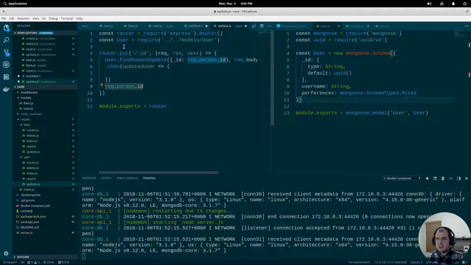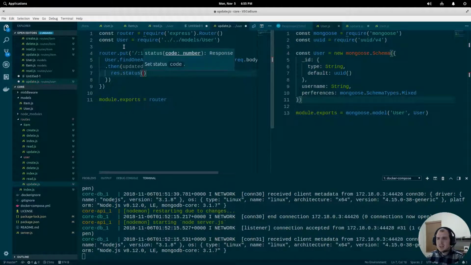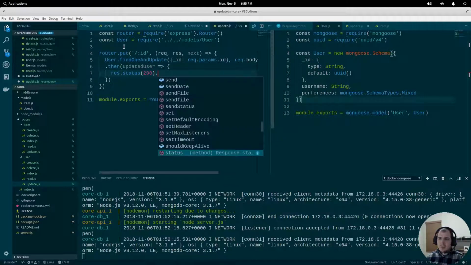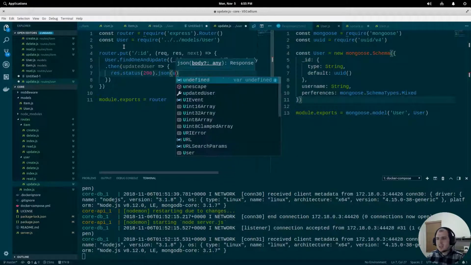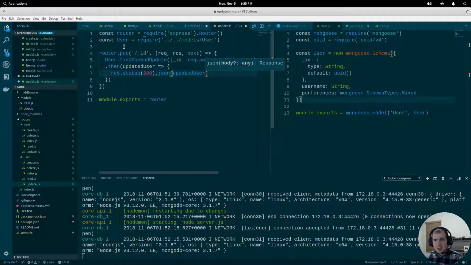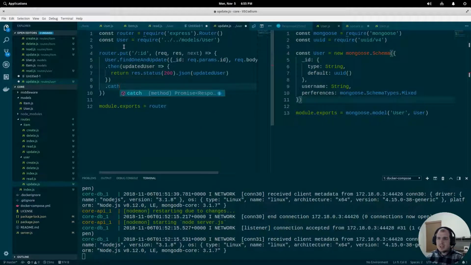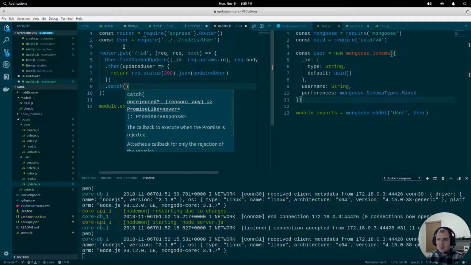We don't need this anymore. And we're going to do res.status. This is okay to do a .200 because you're updating an existing resource. JSON updated user. And we will return this. Again, you want a .catch in here because this won't always work, as we already saw with our ID error. And we're just going to say catch error.